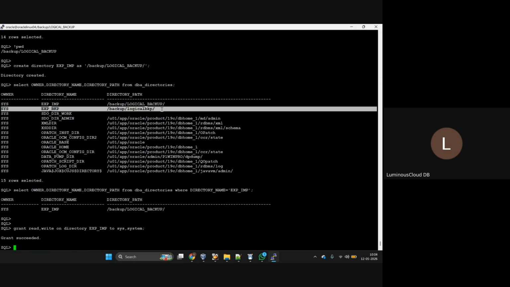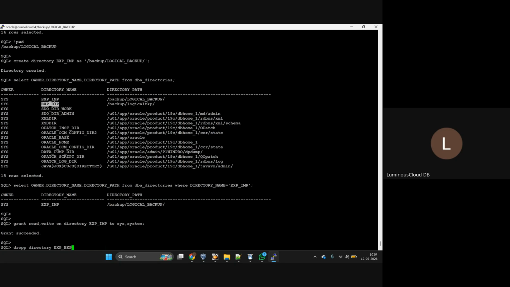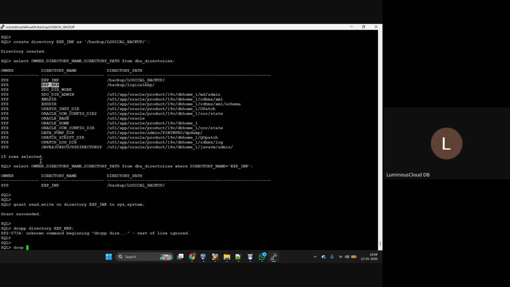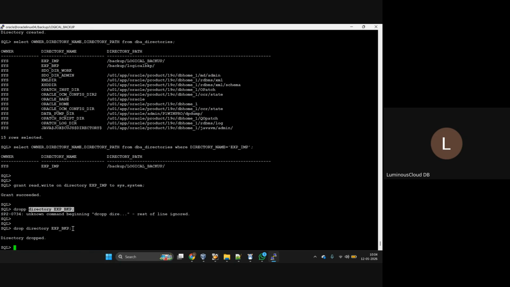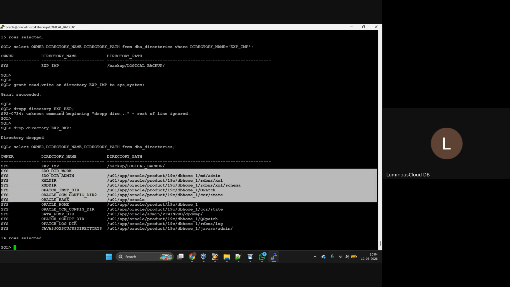Now here you go. Suppose if I want to drop the directory, let me drop the directory. Drop directory, name. That's it. Drop directory. I gave a double T. Then now just check how many directories are there. Earlier 15 directories were there. Now see, 14. One got removed. One got dropped.